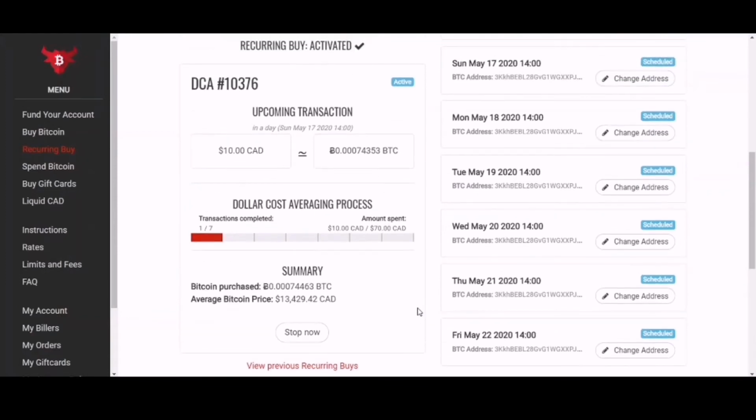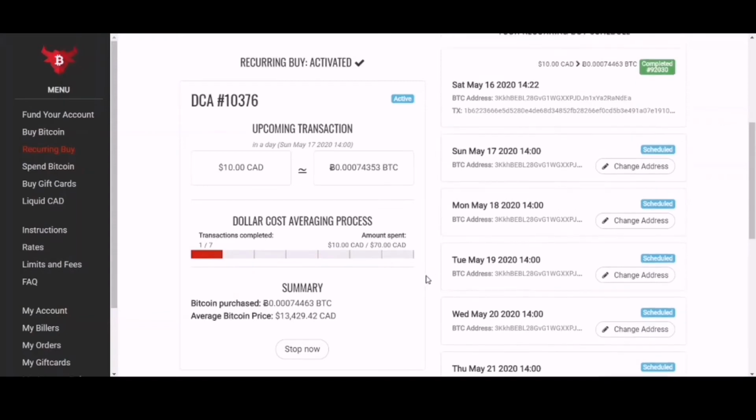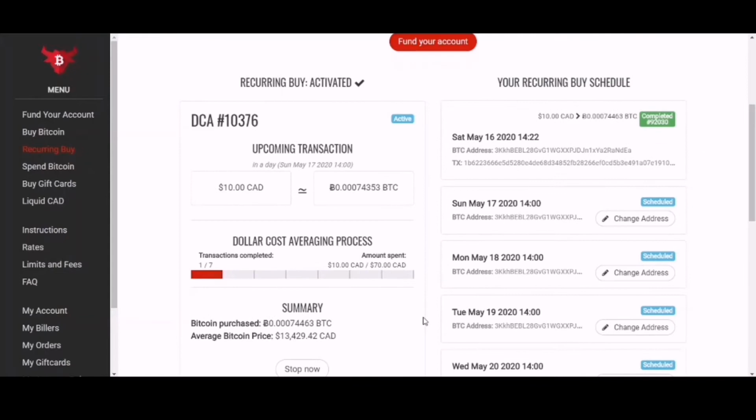Well, that's amazing. That's a very easy procedure. We are now dollar cost averaging into Bitcoin, and that's great. So the dollar cost averaging process, transactions completed, 1 out of 7. Bitcoin purchased, 74,463 Satoshis at the price of $13,429.42 at the time of recording.